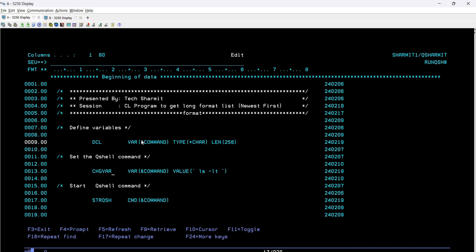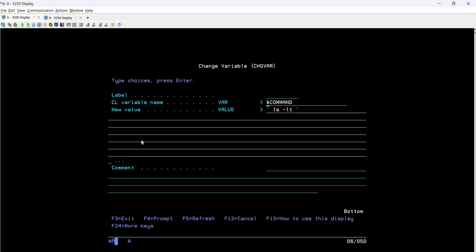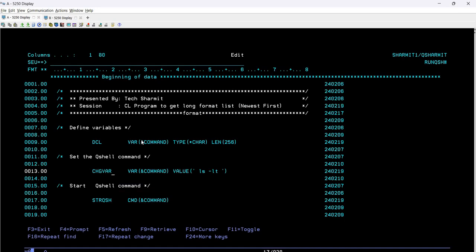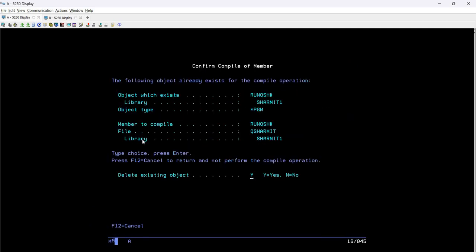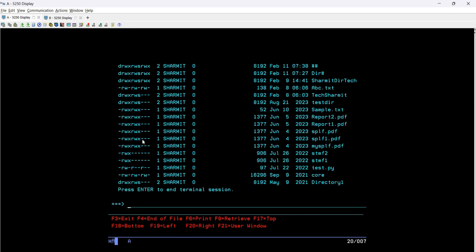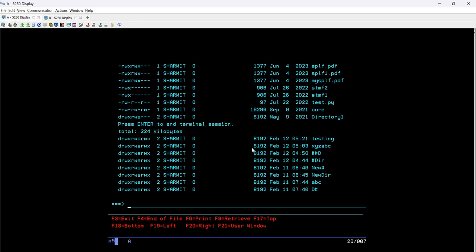Then we have CHGVAR. In the CHGVAR case, you can put your variable name, and the actual command is ls -lt. Okay, so this is the one thing. Then we have STRQSH. STRQSH is for starting the Qshell command. Write STRQSH, take F4, provide your variable name, and that's it. We are done with this command program. Now simply hit F3 to save and exit, and then compile your program and call it. Once you call it, it will provide you the same list in sorted order.